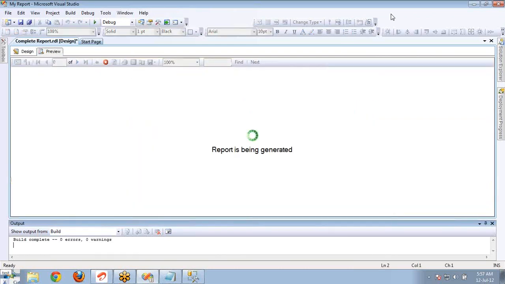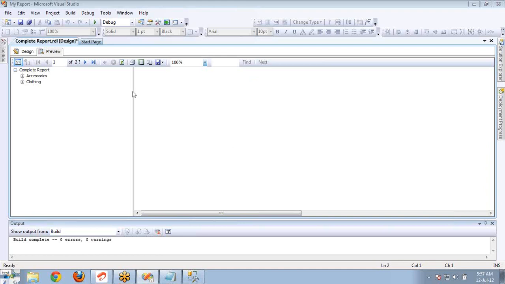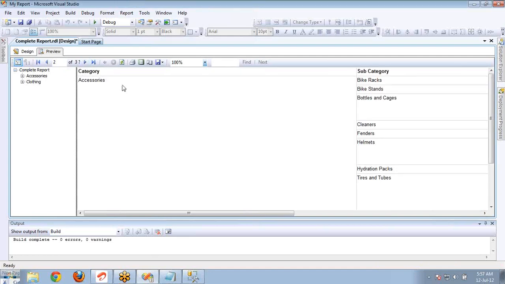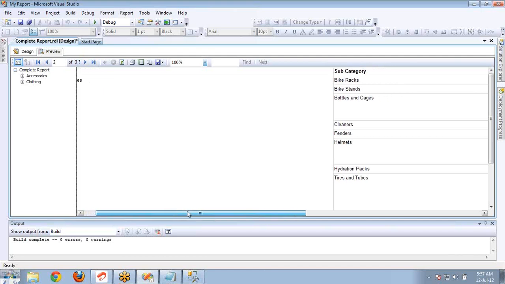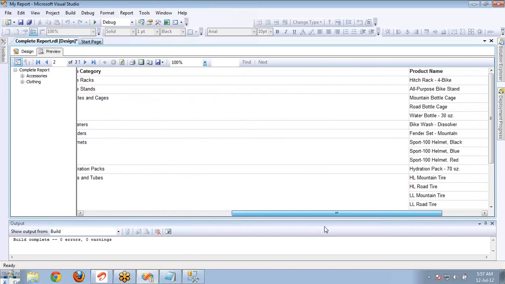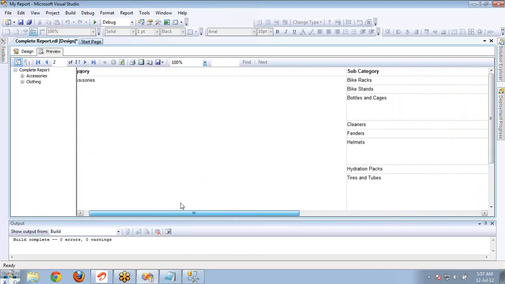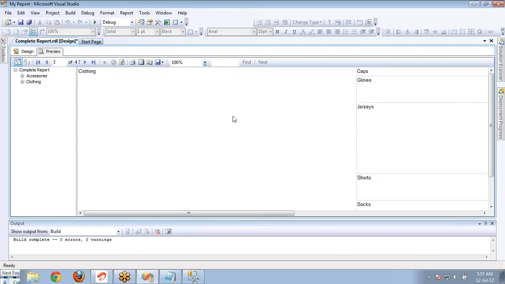Okay, now let me show the thing in a report. Sorry, by mistake I selected the page break, right? So first page break is here. Now I'm scrolling to the right. One second. This is the second page. I have category, subcategory and all. And this is the third page.